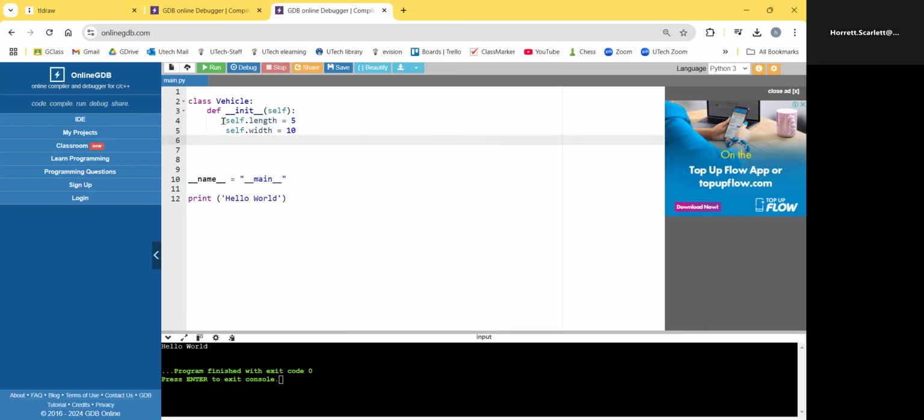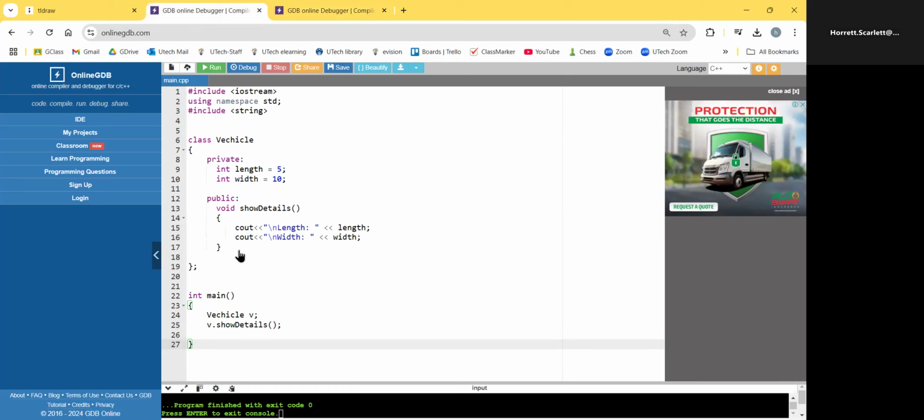Let's test this so far to see whether or not there are any errors. And we execute, we are seeing the hello world, which means that so far we have not generated any errors in terms of syntax. So what we're going to do next is to now flesh out the showDetails command. What we have just done in Python is to set up the length and width properties with 5 and 10 respectively.